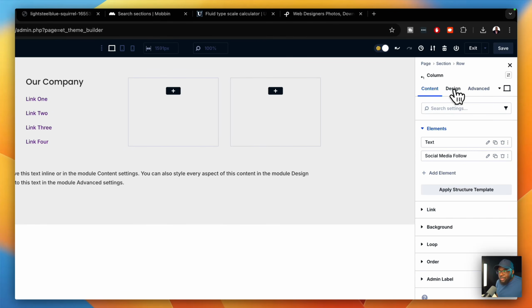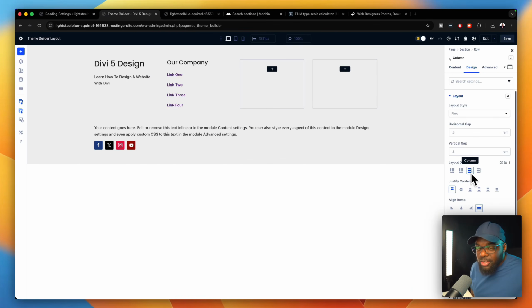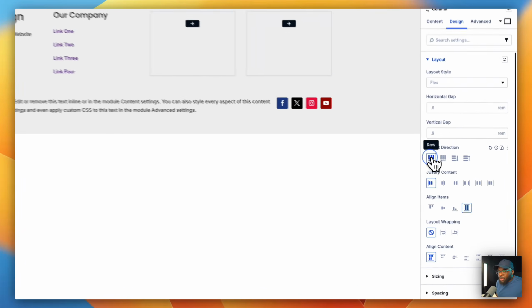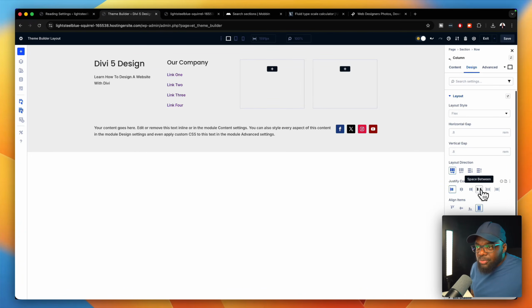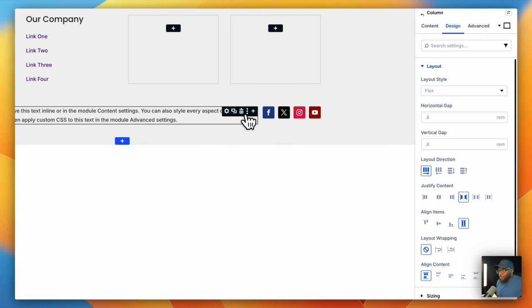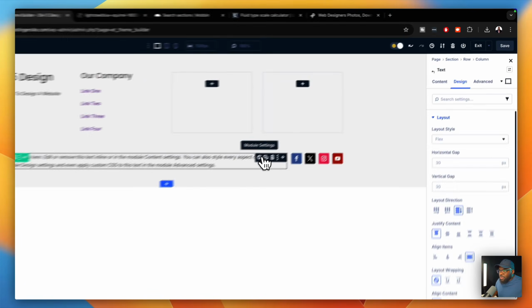So now that I have that selected, I'm going to go into design, layout, and you can see our direction here is pointing down, which is column. We want it side by side, just like that. But we're not done yet because we want this in space between, like that, okay? Now let's go to our text here, and we are going to make a few changes to this.